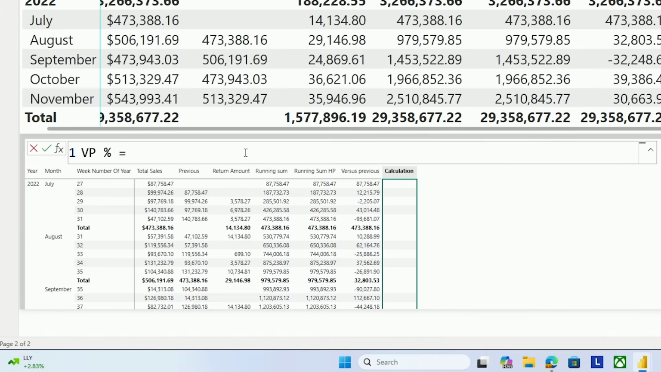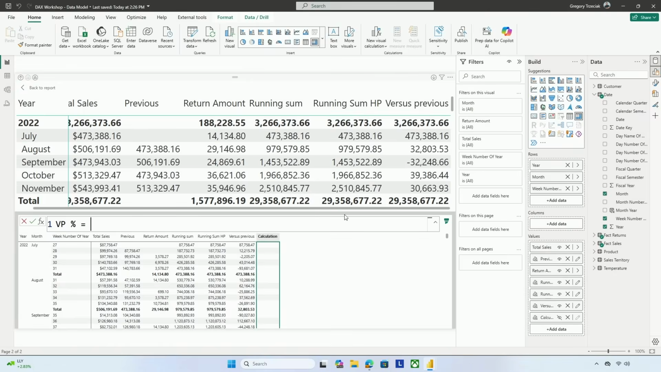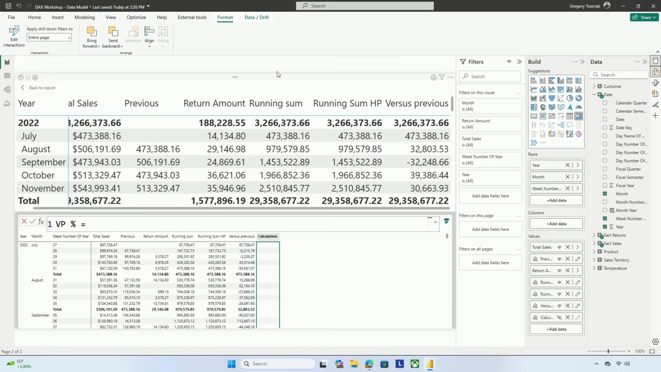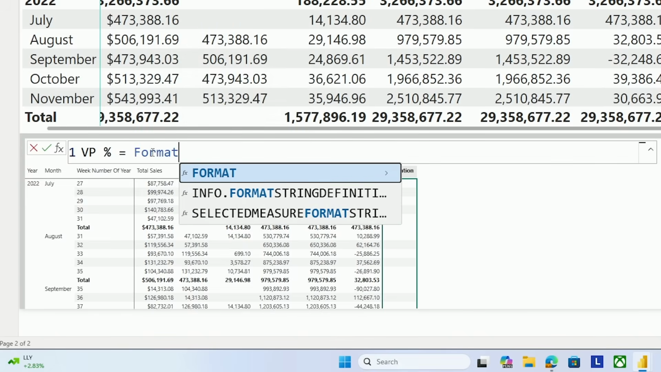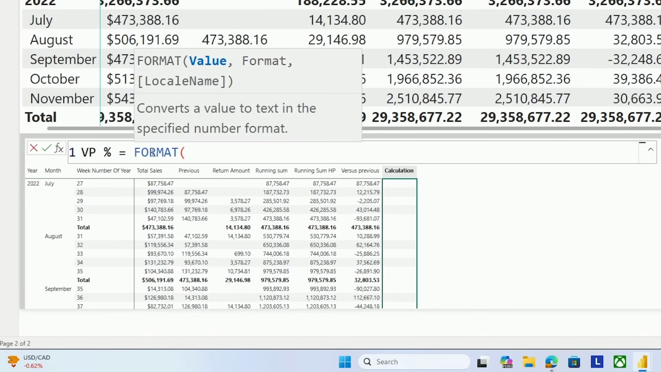Now, here is where things get a little bit weird, right? Formatting here is tough because if I try to format by clicking on the visual, like visual calc here, not really going to show me any formatting like a traditional measure. So what I have to do instead here is embed the format function into my calculations. Let me show you this here. We're going to use format, and that will allow us to convert a value to a specified format.